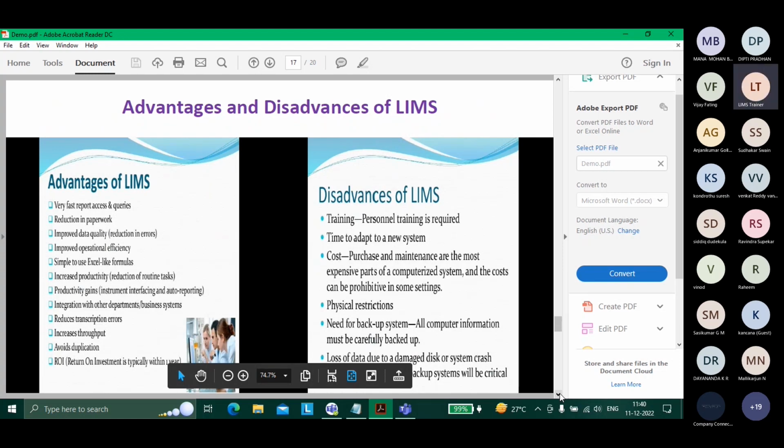So, advantages of LIMS: very fast report access and queries. One more thing which LIMS handles, in most of the good LIMS, is that you can write queries. If you want to search certain data, you can either do it in the search manager, or you can write queries, for which you need to have some idea of DDL commands, data definition language, certain basic queries. Maybe we can come to those topics later.